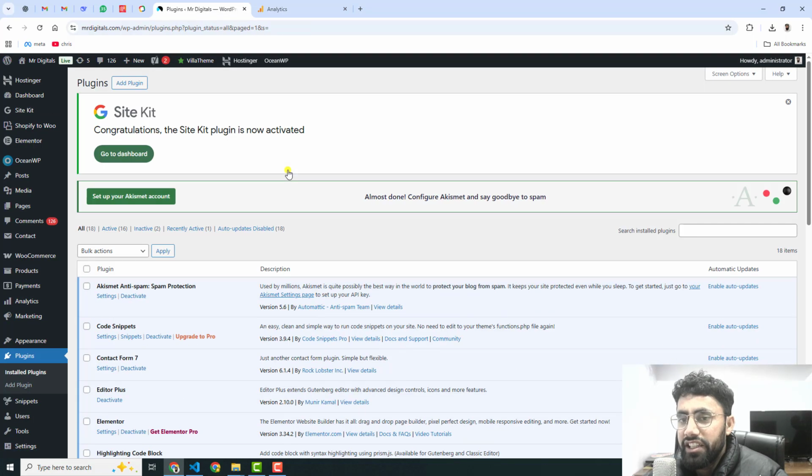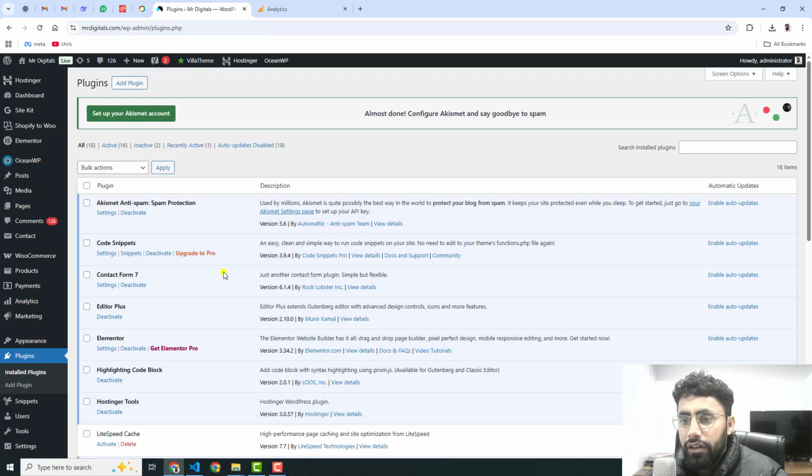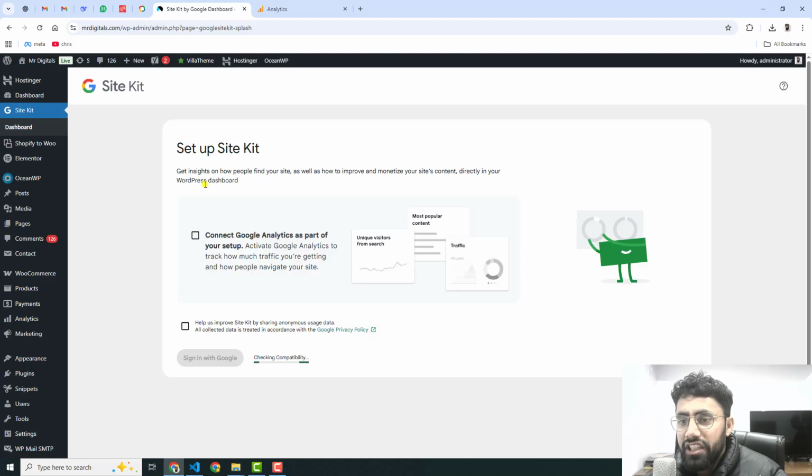Here you can see that this is activated. So once you have installed your Site Kit, then you can click on Site Kit, and here you will see this kind of option. So we are interested in connecting our Google Analytics, so just check this checkbox, and if you want to share the data, you can check this checkbox. For now I am not interested in enabling it, so let's leave it as it is. Then click on sign in with Google.